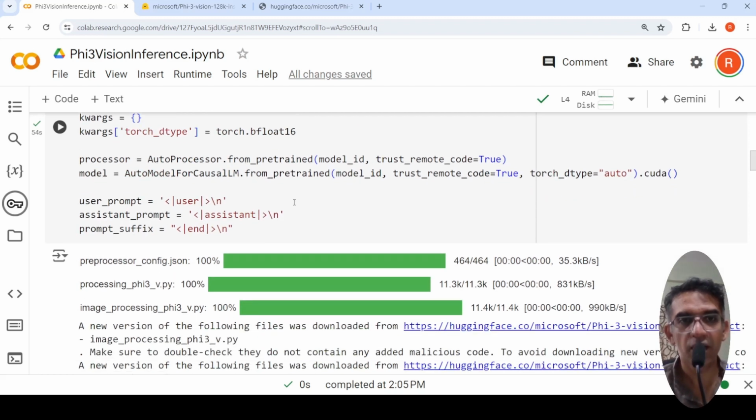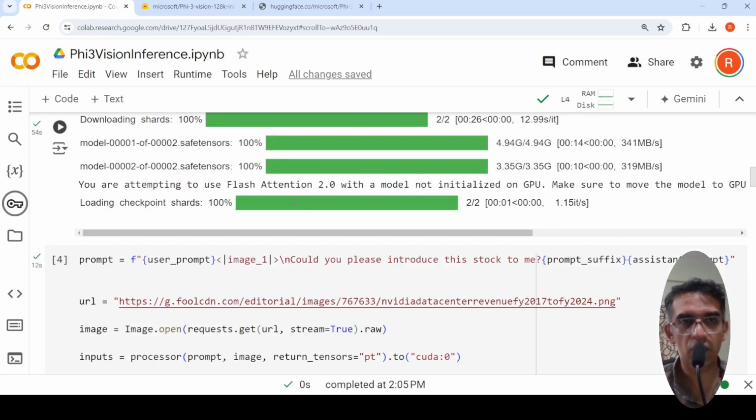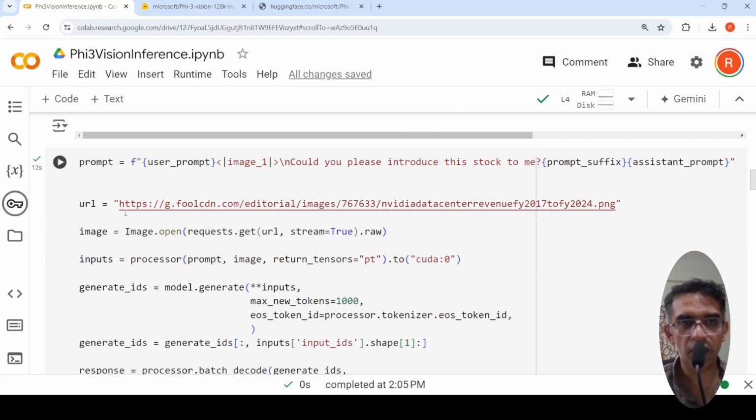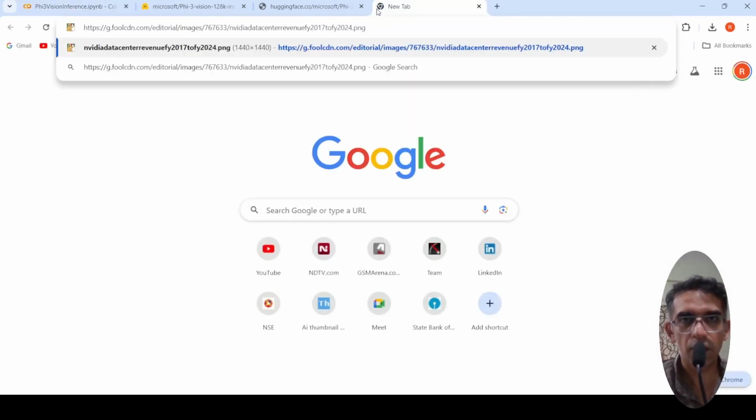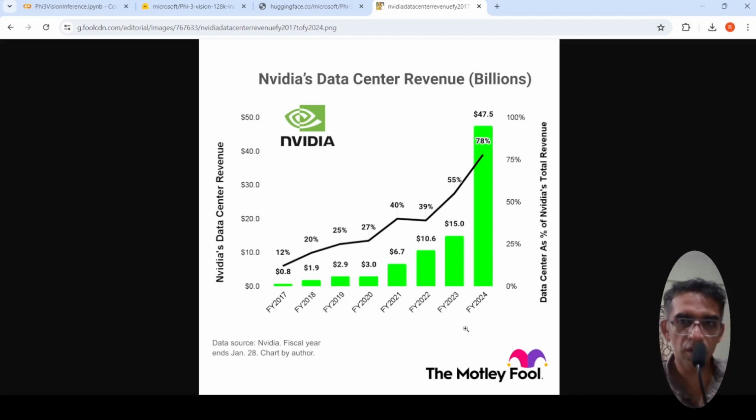All right. Now let's try it out on an image. There is this particular image URL. I'll show you this image now. Let's open up this image. So this is NVIDIA's data center revenue. Okay, so this is the image.